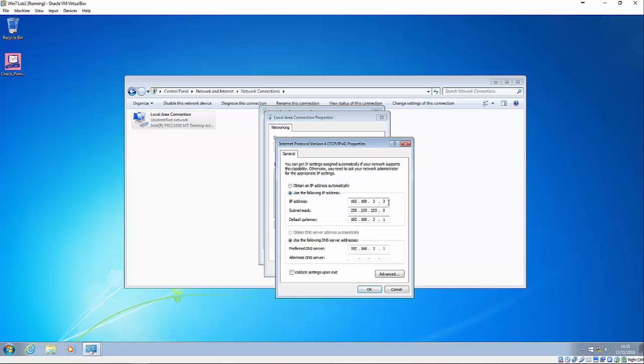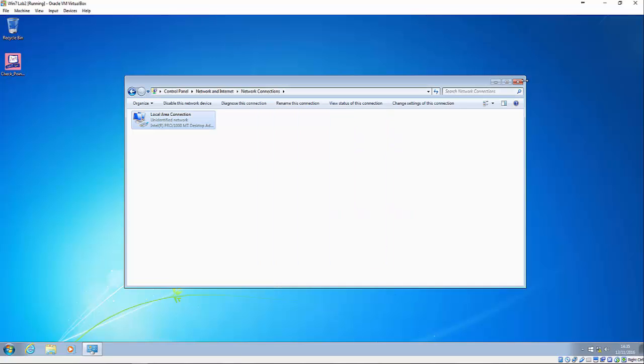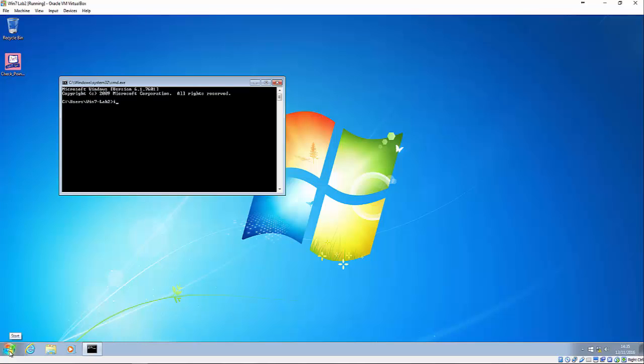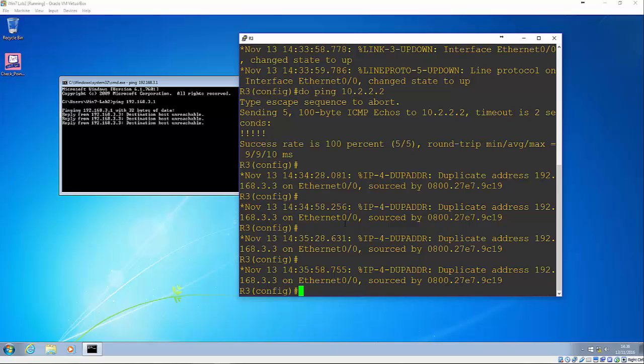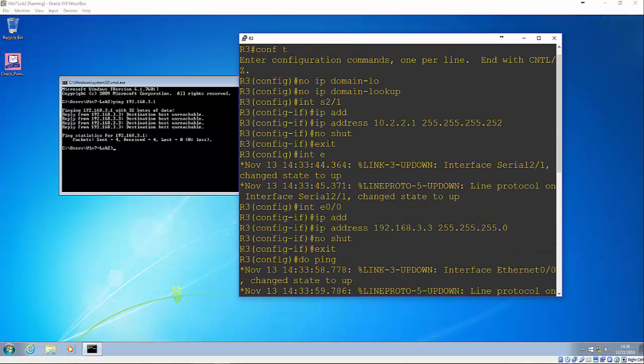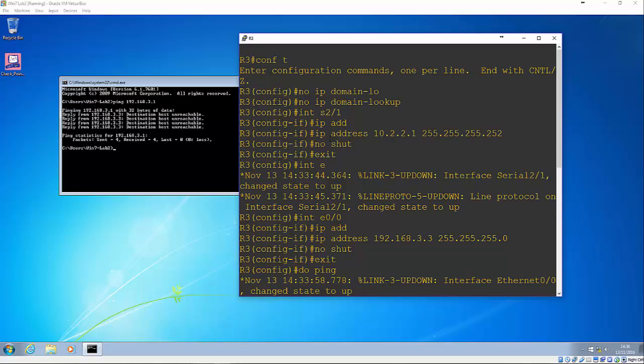I don't believe this one is set. Oh, it actually is 3.3. Okay, so we'll try ping the gateway, 3.1. Okay, so that's not working. We'll just verify these. Let's have a look. Let's scroll up, 3.3.